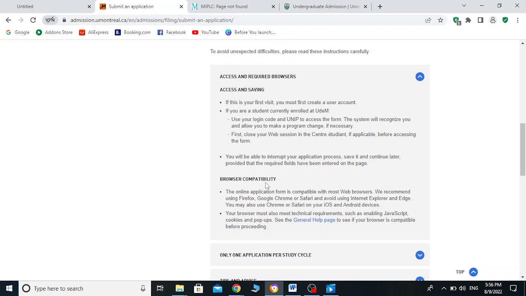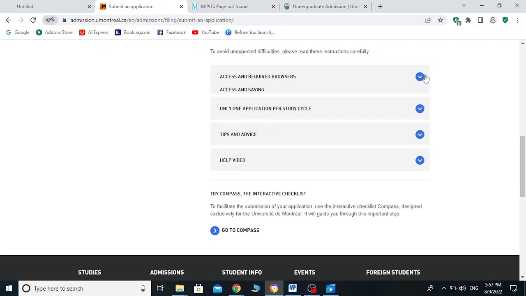Look at this browser compatibility section here. It says that the online application form is compatible with most web browsers, but it is recommended that you only use Firefox, Google Chrome, or Safari, and avoid using Internet Explorer and Edge. You may also use Chrome or Safari on your iOS and Android devices, right? Okay, so that's it for that.